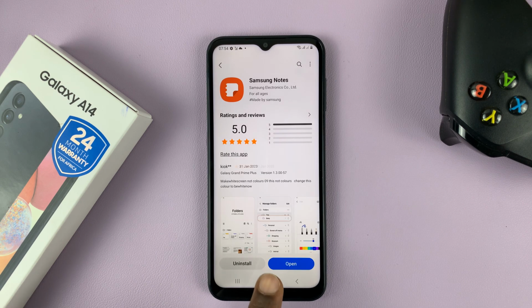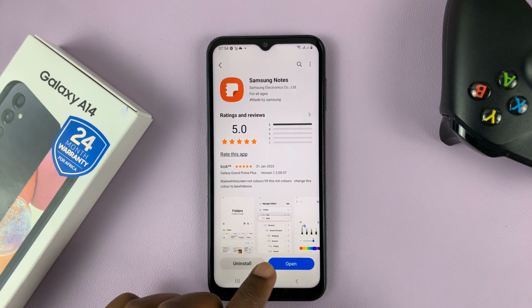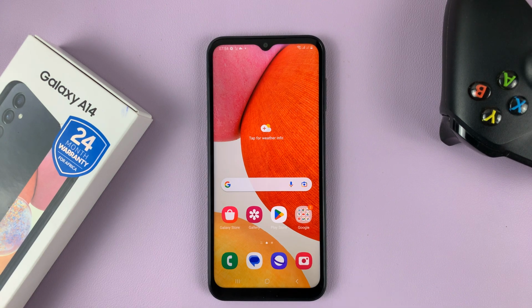So go ahead and tap on the install button at the bottom. But since mine is already installed, I don't have that install option. I have open. But if you don't have Samsung Notes installed on your phone, you should see the option to install. And that's basically how to install Samsung Notes on your Galaxy A14.